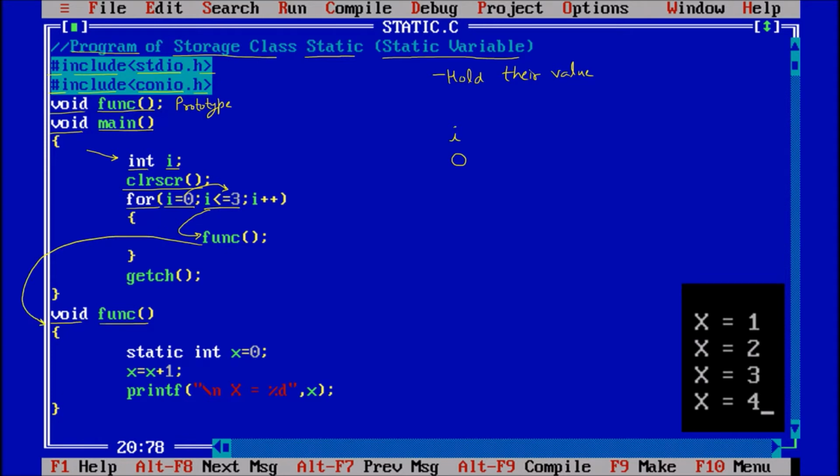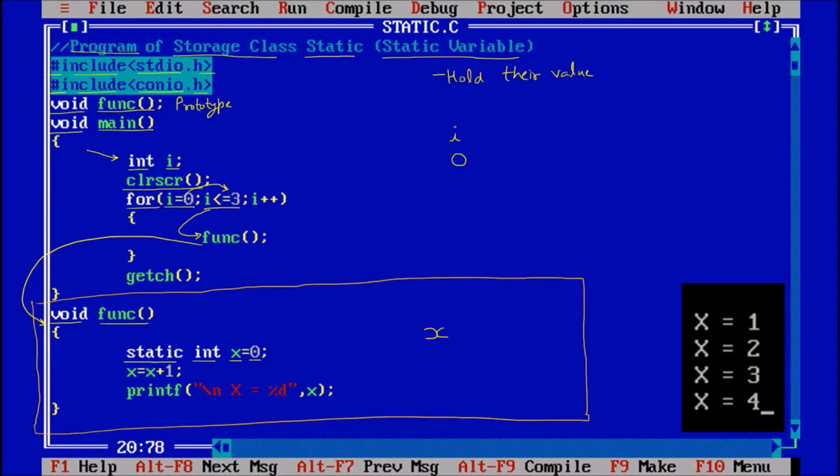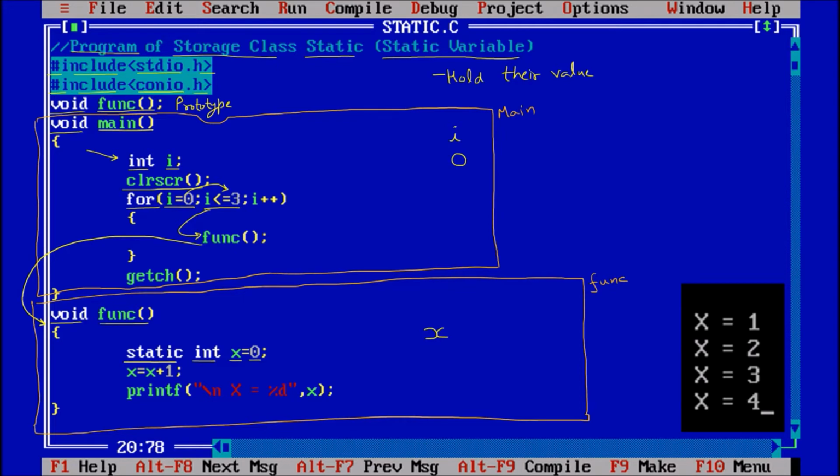Compiler will first go above and check the prototype of the function, then come down. So we are directly going down to the function. Now we are saying static int x = 0. So there is one variable x declared in the memory, and that x is declared inside the boundary of the function. This one is the function boundary. Inside that, variable x is declared, and the above variable i was declared in the boundary of main. So this one is the main function boundary, and this one is the function boundary, which is named func.